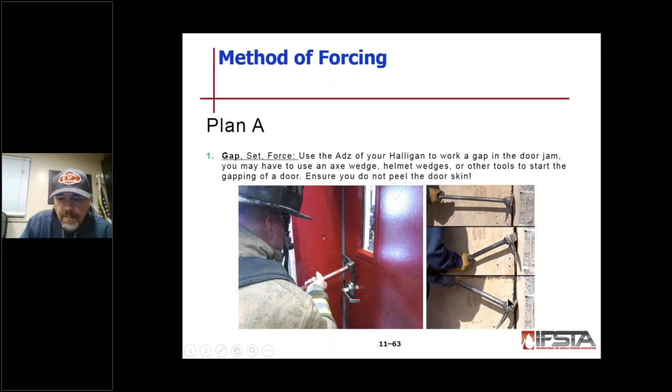As you're making space, you're creating more accessibility for that adze or the other end, the fork end of the Halligan, to get in there and allow it to get set and then do your force move. So you can work the Halligan into the gap. You might use the axe as a wedge to capture progress.